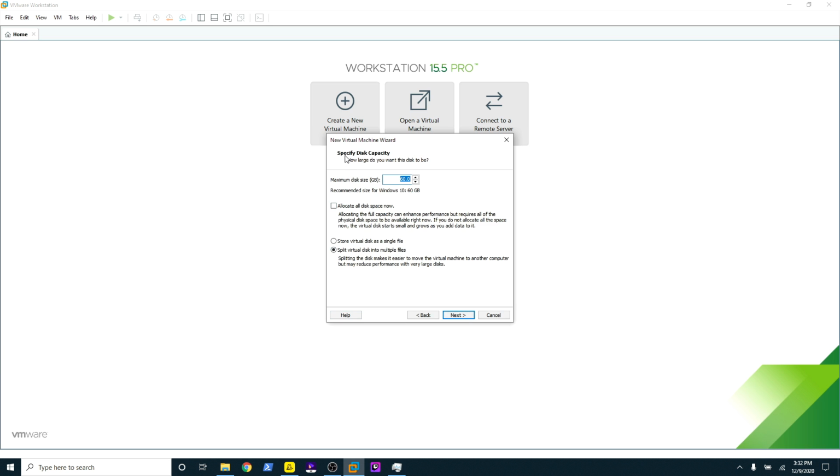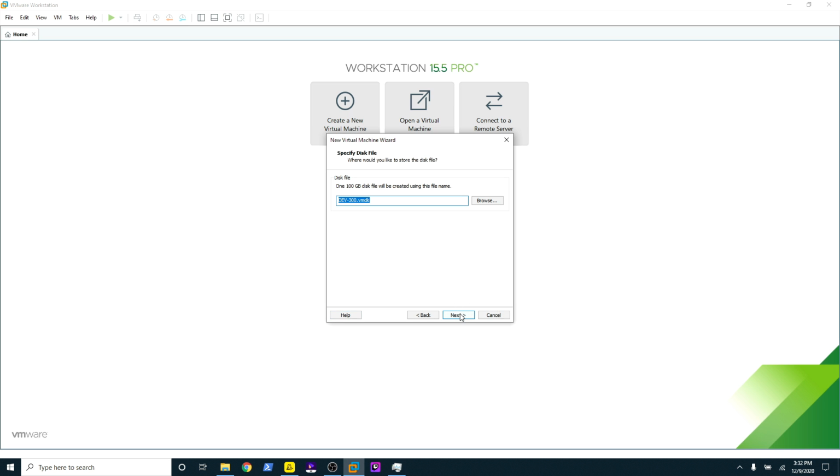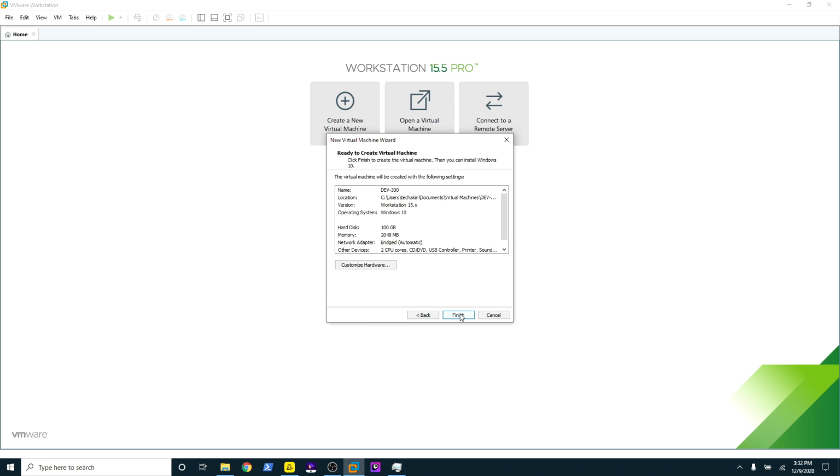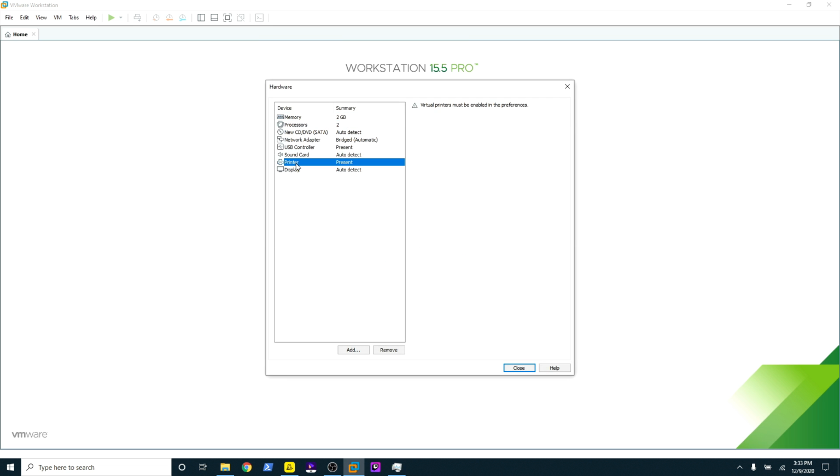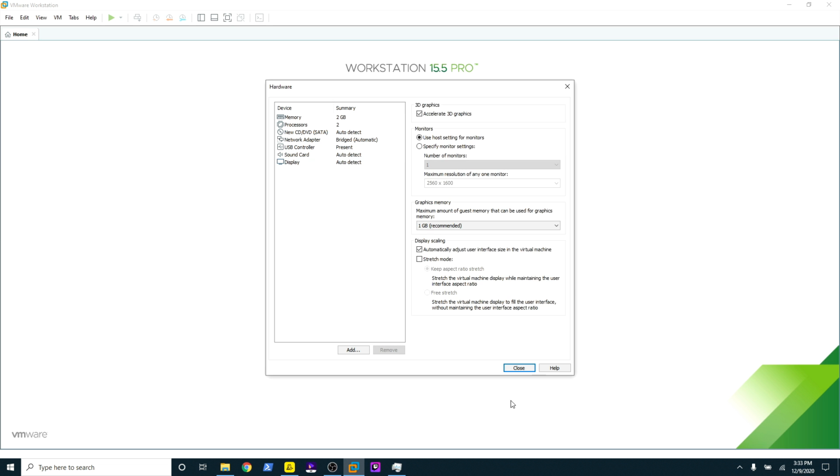Now we have to specify the capacity for our disk. Let's just say 100 gig, and we'll store it as a virtual disk. Store virtual disk as a single file. Click next, and click next, and customize your hardware if you want. I'm going to remove printer. I don't want any printer to connect. And then I'll click close.